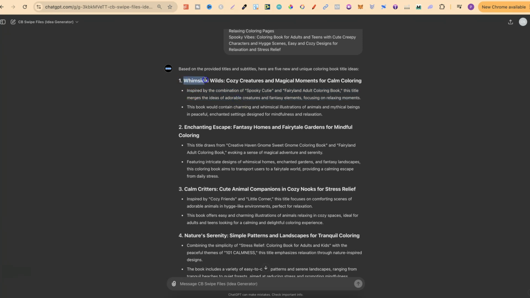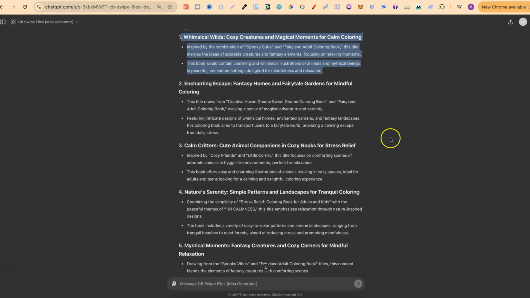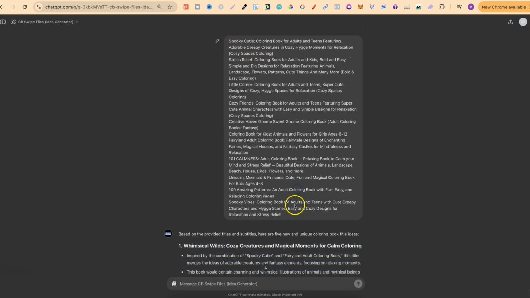So this one, Whimsical Wilds, was inspired by Spooky Cutie and Fairyland Adult Colouring Book. So right here is just going to describe and tell you what inspired the book. And then this last part is just a little description on what the colouring pages could actually be. So it says the book would contain charming and whimsical illustrations of animals and mythical beings in peaceful, enchanted settings. So a very, very good idea. And again, we get 5 ideas every time we put titles into here.